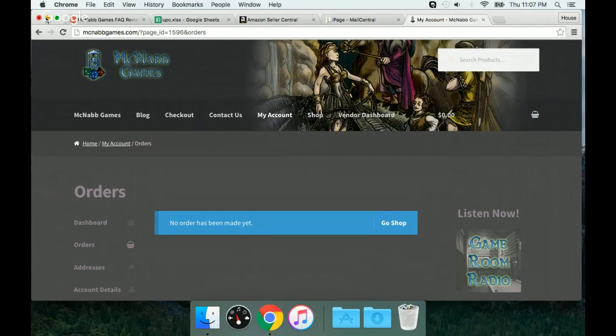Let's see here. Okay, now I'm using a secondary computer to approve the vendor's account, just so that way I don't have to log out of this one and then log back into it. So let's go back here to McNabb Games.